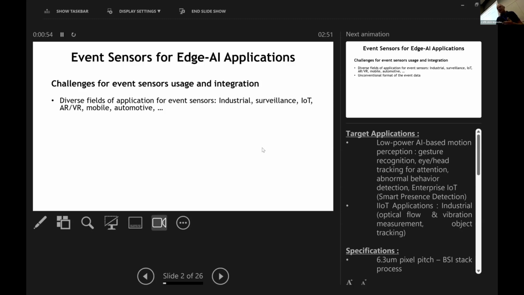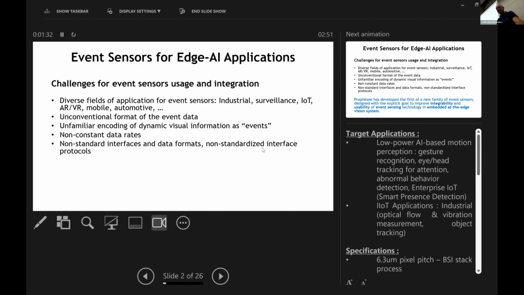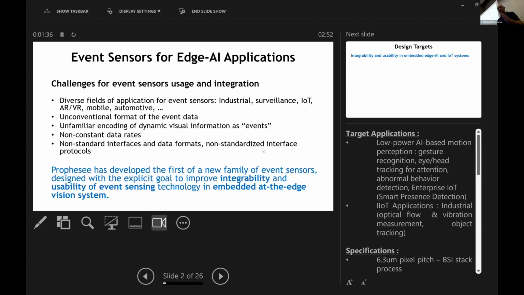vision systems. First of all, the use cases for event sensors are all over the place. There's a very diverse field of applications from industrial to IoT to mobile to automotive. This is very good, but there are a lot of different requirements from the application side. We have this unconventional format of the event data that many people do not know what to do with. It is a relatively unfamiliar encoding of dynamic visual information in the form of events. There are non-constant data rates. Interfaces are not standardized. There are no common protocols. So this is all over the place. We have looked at and tried to overcome some of these problems and developed a new generation of sensors that does a bit better on some of these points.